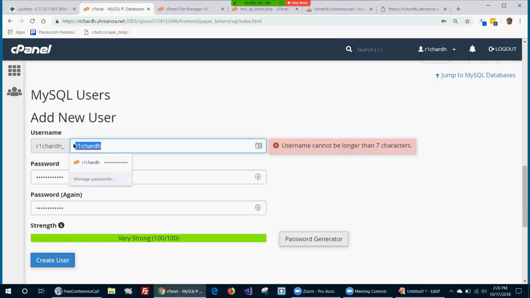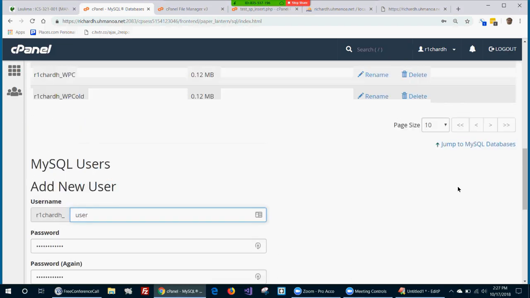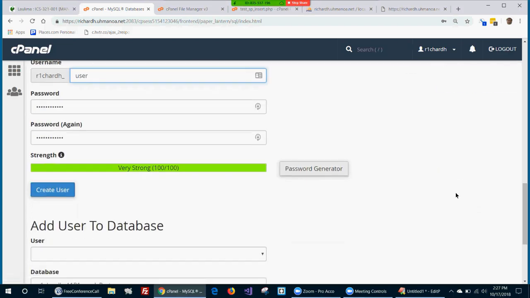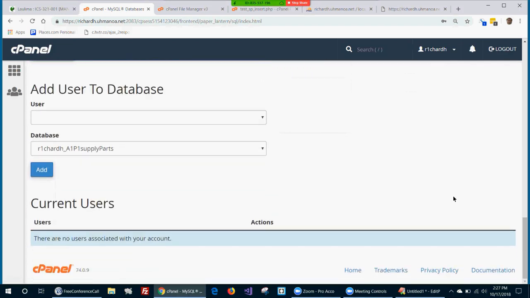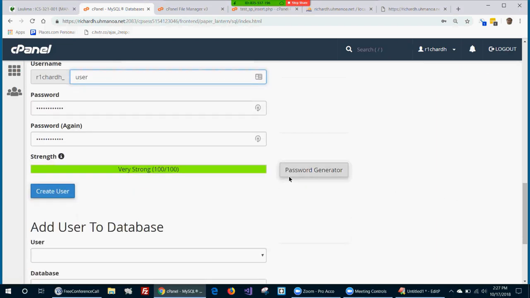Oh, what happened? I thought it had to be some kind of user. Didn't I just name it that? Okay, user with that password. Create user.